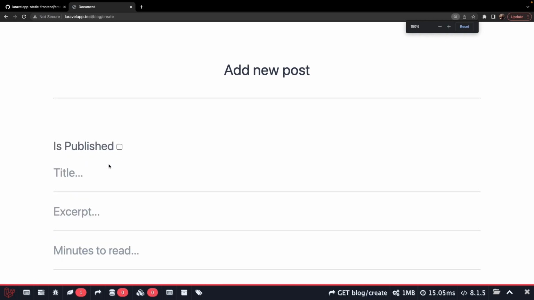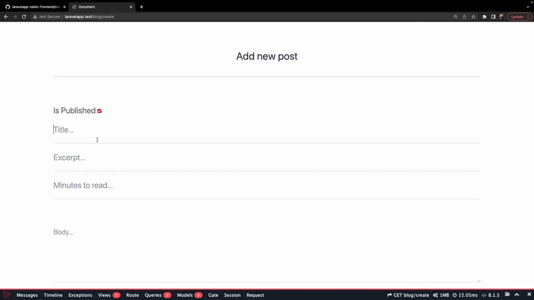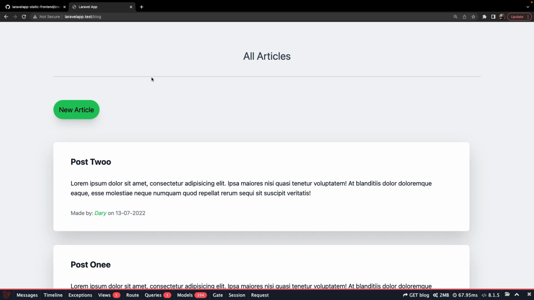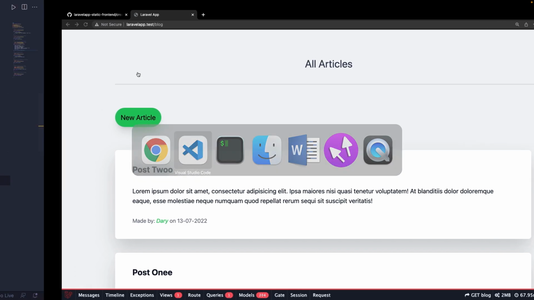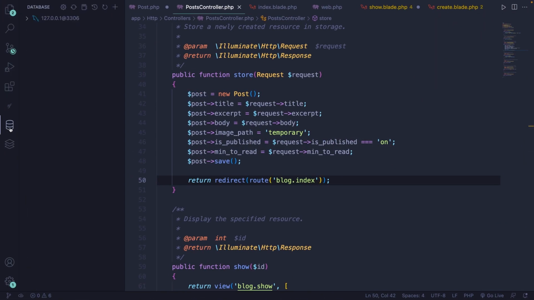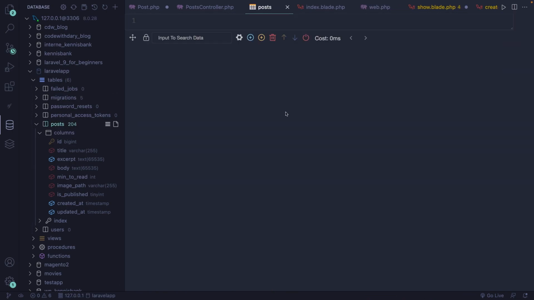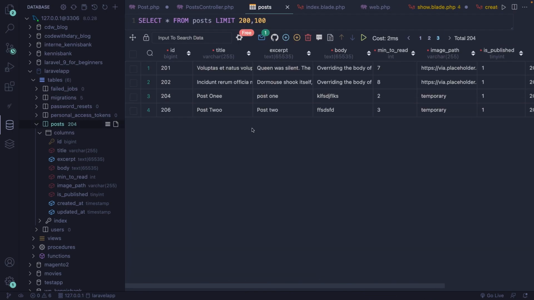If we save it, navigate back, and refresh our /blog endpoint, create a new article, and let me zoom out. It is published, let's say post two, minutes or three, submit it. You'll see that we have been redirected to the /blog endpoint. Now let's navigate back to Visual Studio Code, open our database client, open our Laravel app, post table. Now let me go to the third page, and right here, you'll see that post one and post two have been submitted.